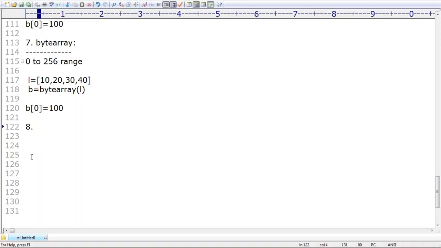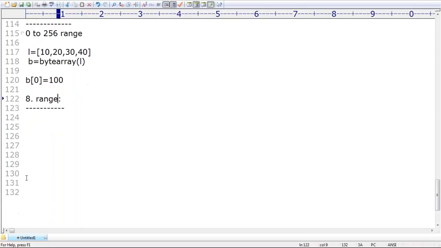Next, the eighth one, a very important and most commonly used concept: the range data type. Range is a function, but of course range is a data type only. What is the purpose of range? If you want to represent a range of values, then happily we can go for range type.